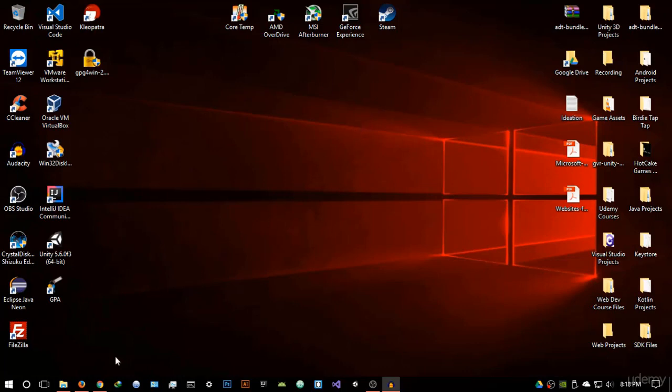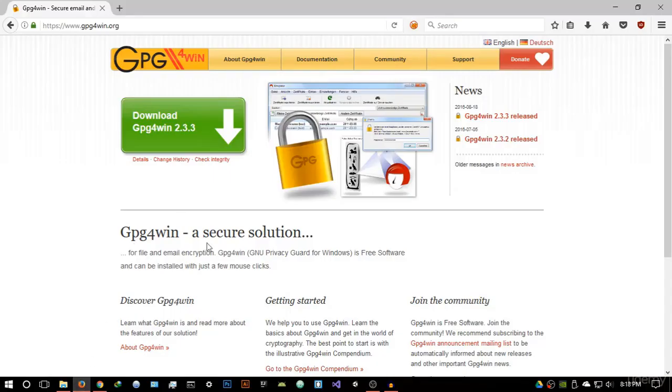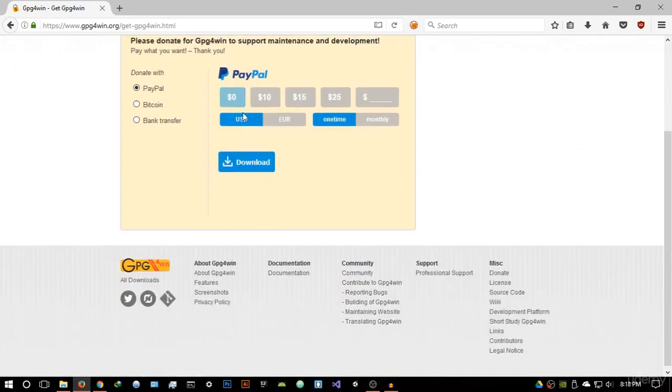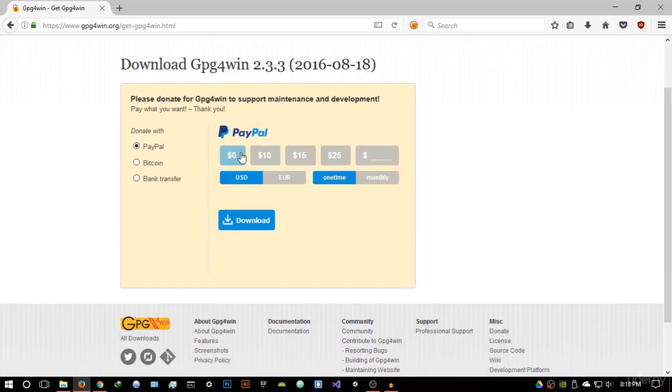So let's get started. What you want to do is open your browser and head over to www.gpg4win.org. Once you visit this website, the program is free to download. Just hit download GPG for Win, the latest version. As of this release, the latest version is 2.3.3. You can choose to give a donation of money through PayPal, but I'm not going to do that right now, and basically just hit download.